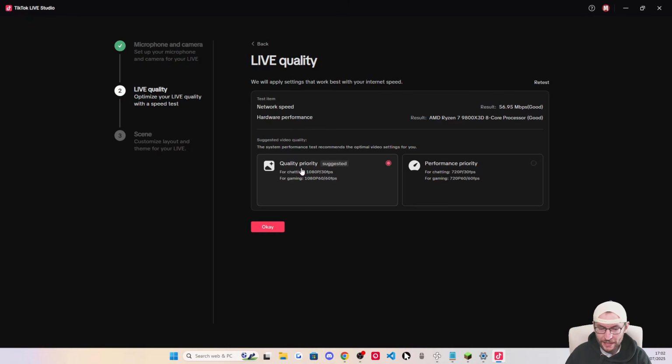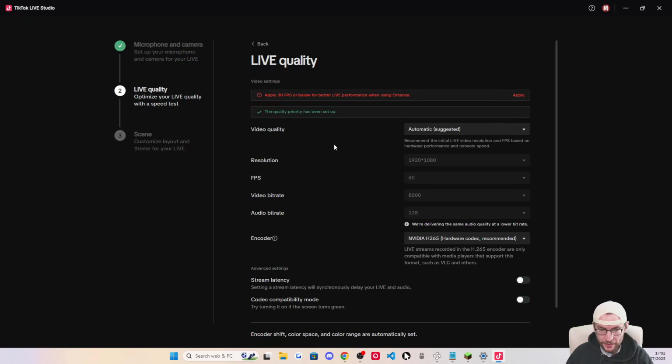And so I'm going to go ahead, and I suggest everyone else does this, and choose the quality option as long as you're above 10 meg. If you're below that, then definitely go for the performance option. And we will double check the settings later on anyway. So let's press OK on that.